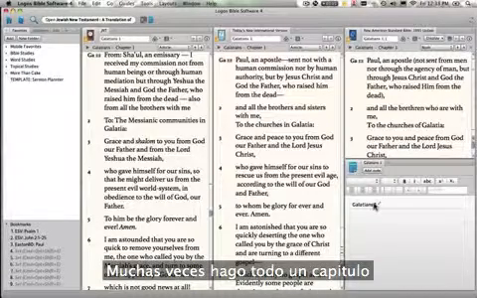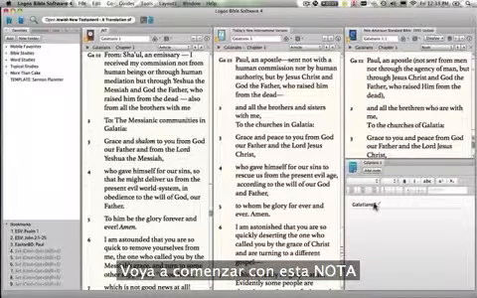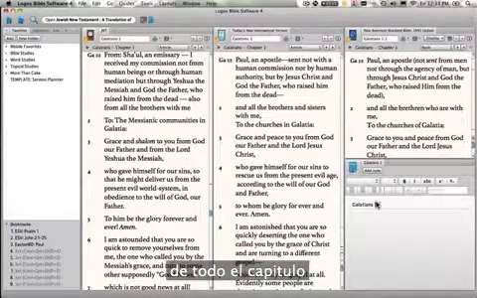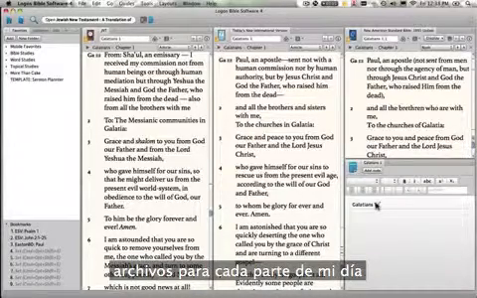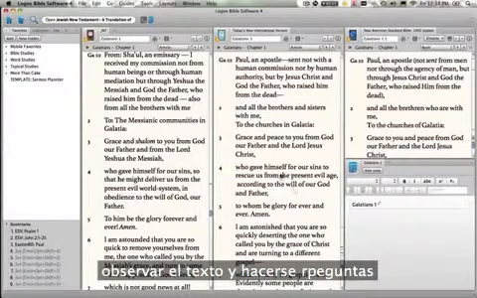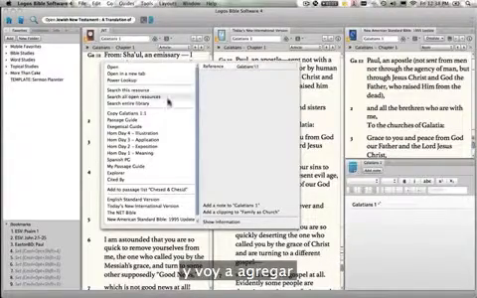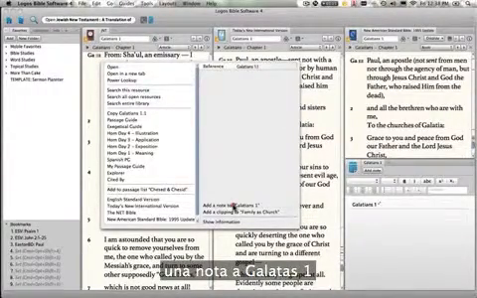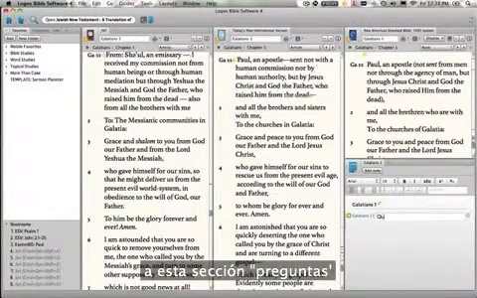A lot of times I go through a whole chapter in a week in presenting it through an expository narrative approach. So I'll just start with a note on that entire chapter. Now inside that note, I'll have individual notes for each part of my day. The first part again is knowing observations and making questions. So one thing I'll do is click on the first part, Galatians 1, and add a note to Galatians 1. I'm just going to title this section Questions.